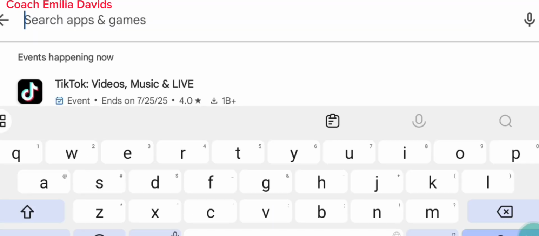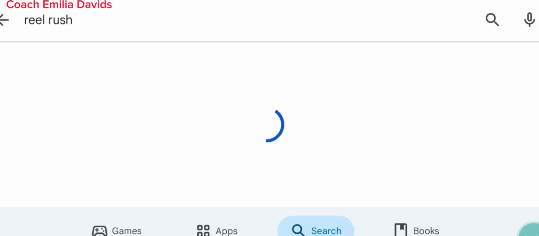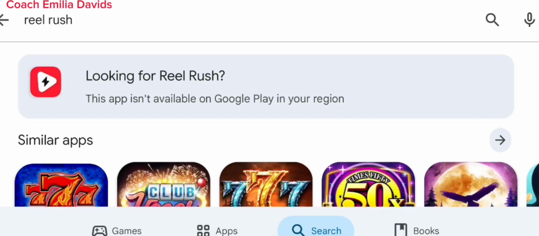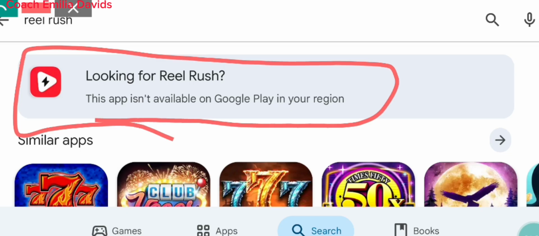So can we just try them? Let's see if we can download ReRush, which is a UK app. You can see we are not yet allowed to download the UK app. There are some apps that will not allow you to download them by just using a VPN and your UK email.